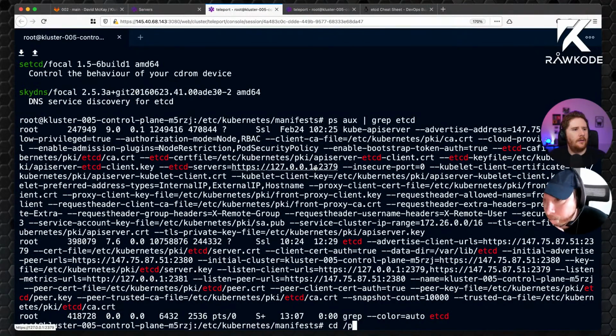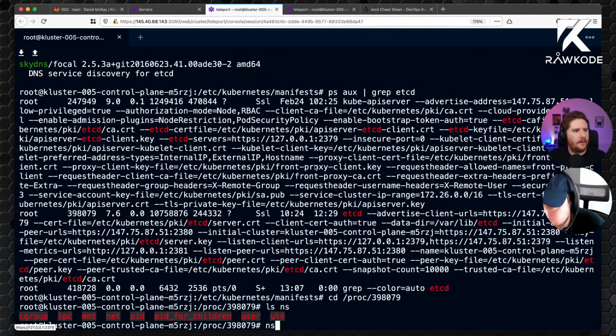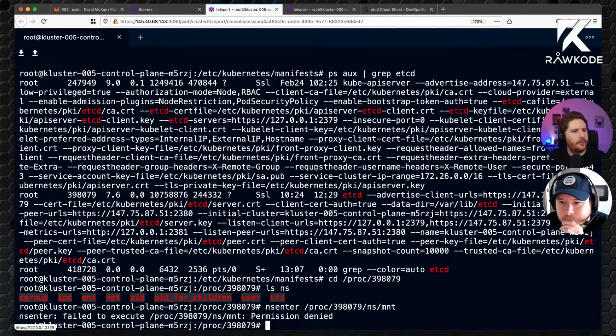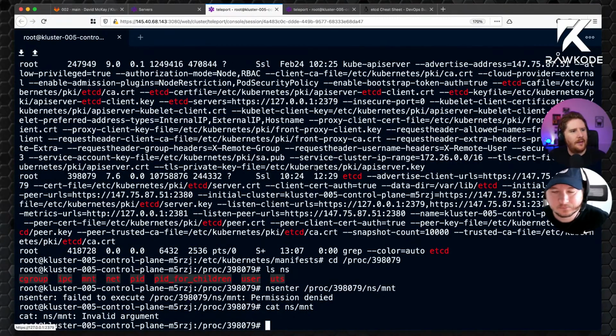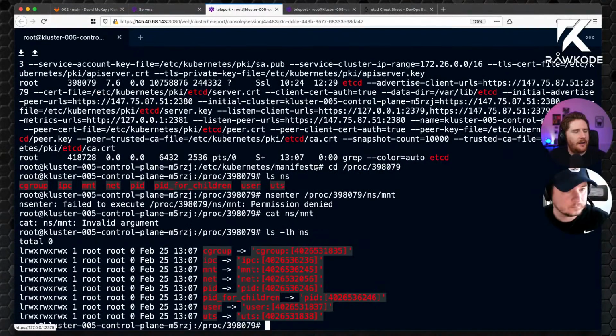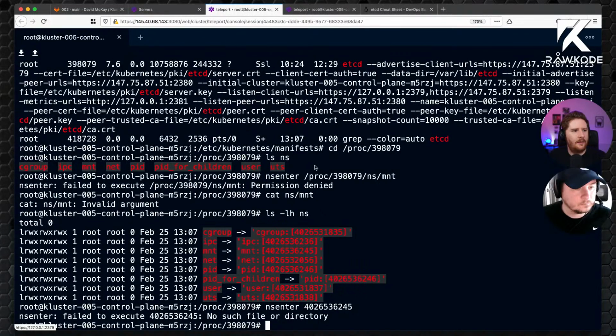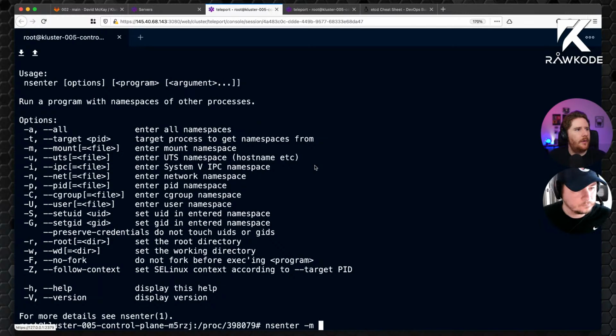Let's get the PID, 398079. lsns, nsenter. Let's see if I can remember the syntax on this. We want the mount namespace. Is that not how you do that? Oh no, there's a number in the namespace mount, and lsns does it. I'll remember. I'll get there. Yeah, nsenter. This is the last time I'm trying. I know there's a way to do this. Screw you, nsenter. nsenter -m.